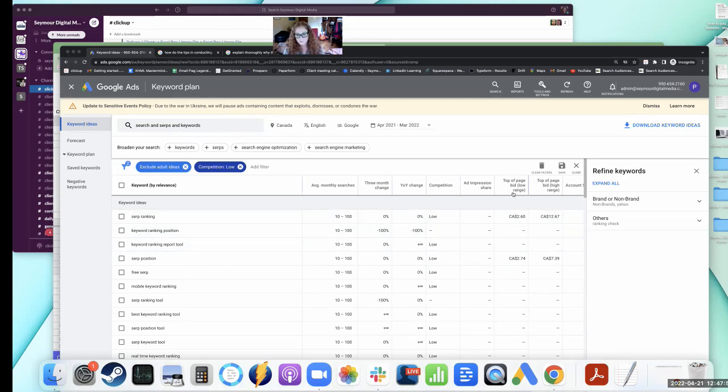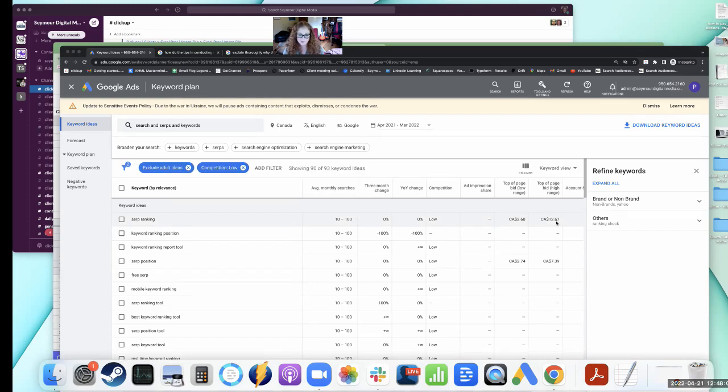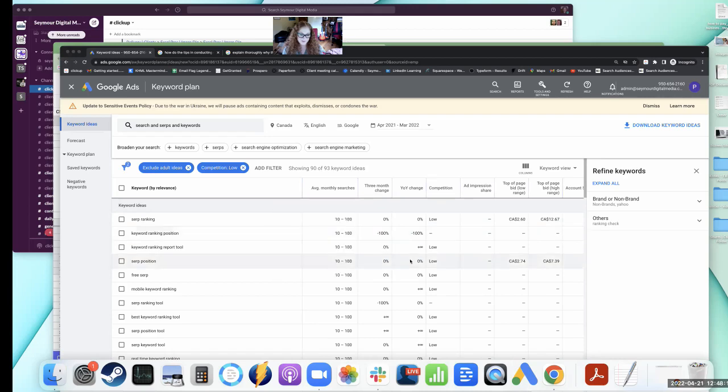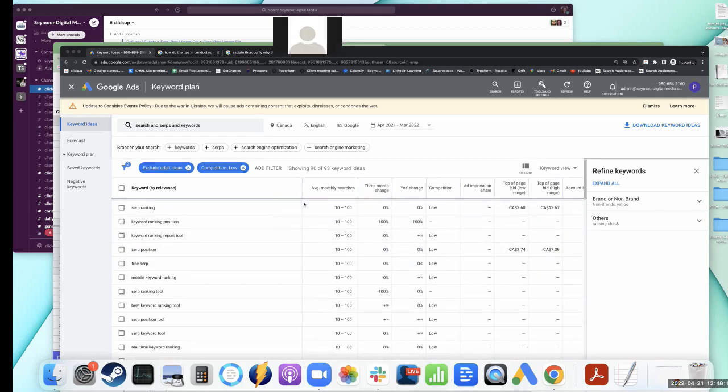And I'm seeing when Google actually gives me the numbers here, that's telling me like $12. People are paying $12 a click for a seed keyword SERP ranking. It is between 10 and 100, but not necessarily what I want. Ask a question here? Yeah, of course.